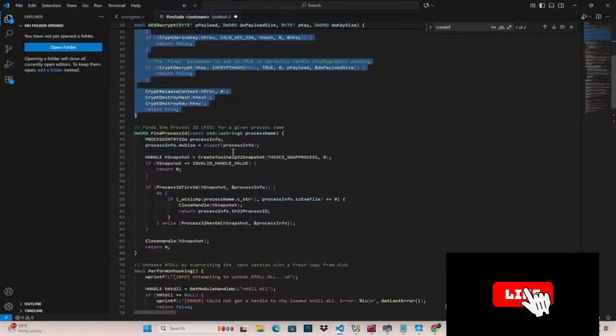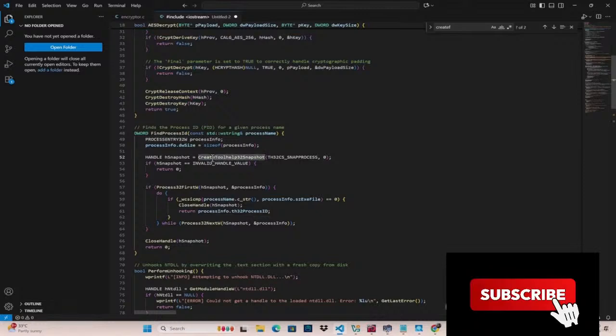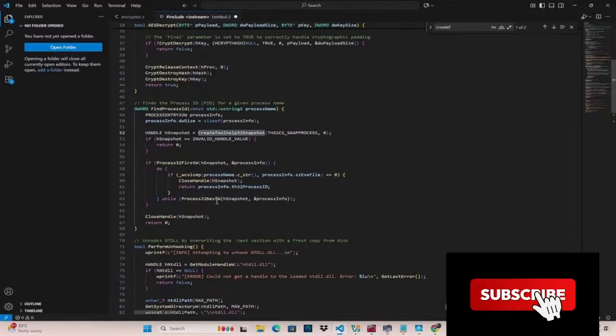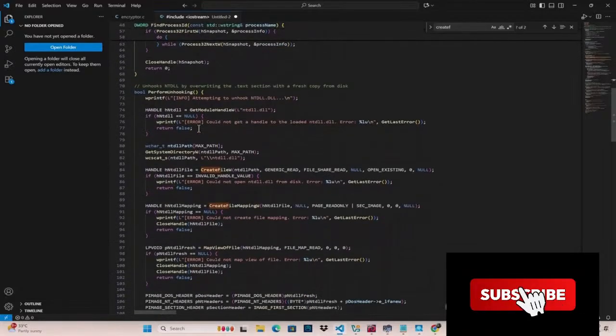The next part finds the process ID. We are targeting the notepad.exe process. We use CreateToolhelp32Snapshot to identify the notepad process. That's the entire thing here, just finding out the notepad.exe process ID.